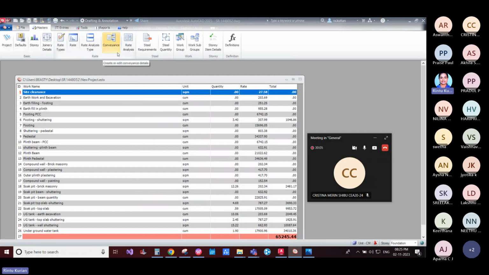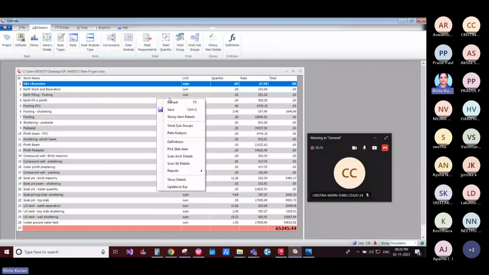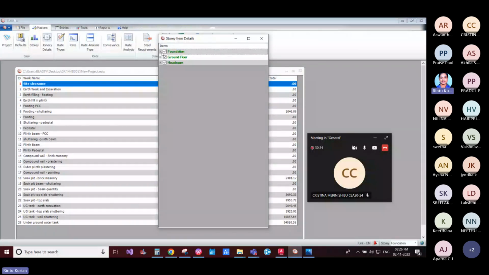Then the right analysis part, we'll discuss in the next session because it's a little lengthy part. Even work group and all I'll discuss in the next session. Now, you can see there are a lot of work items listed in this particular table. How can we change or control the work display? You can do it by using the story item details. You can either access it from here or right click and take the story item details. In either way, you can do it.